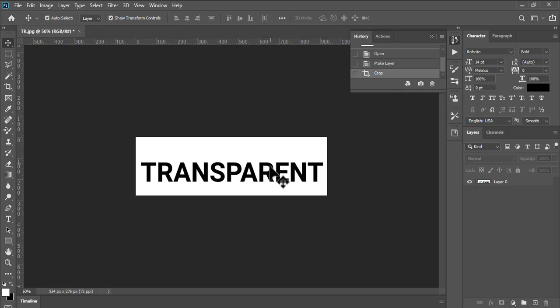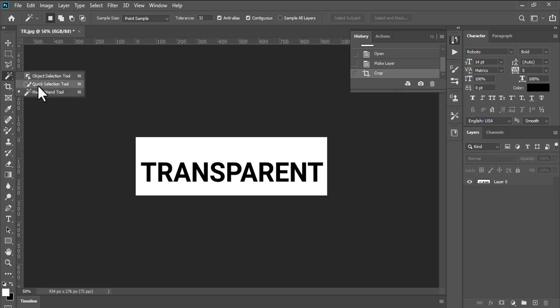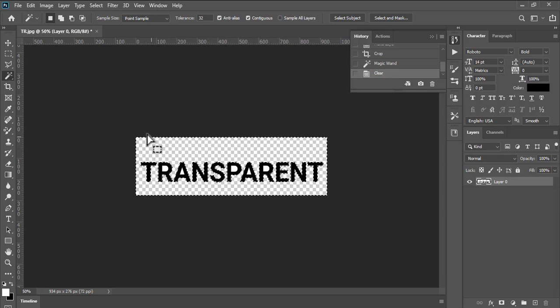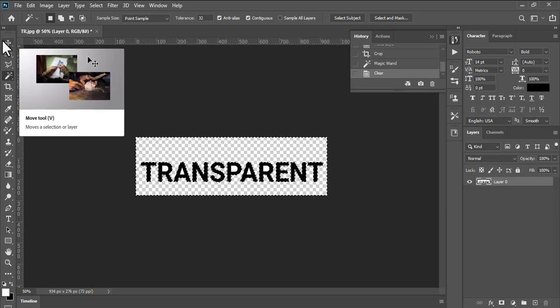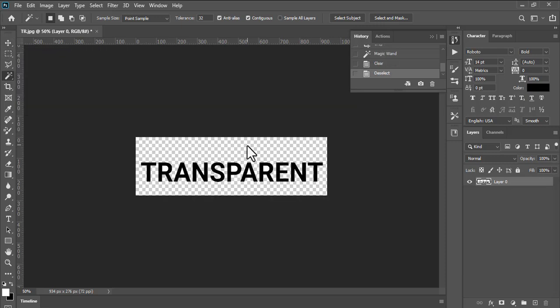All right, so I'm going to use the magic wand, so I'll just click on the magic wand tool, select the layer, then click once here. Once I do that, you see that the whole thing is selected. So Control D to deselect.